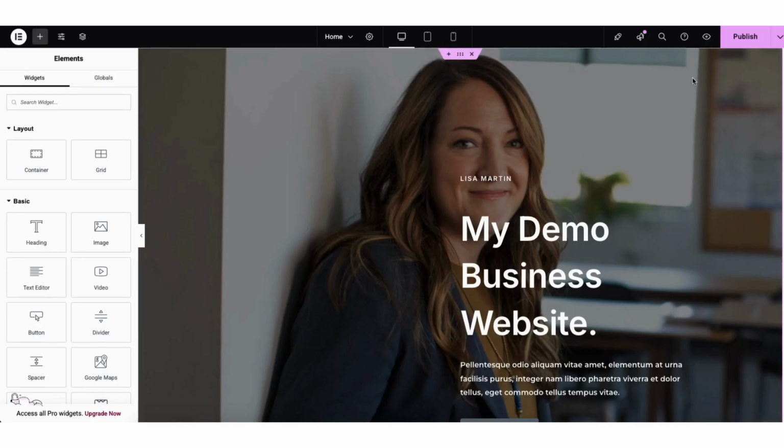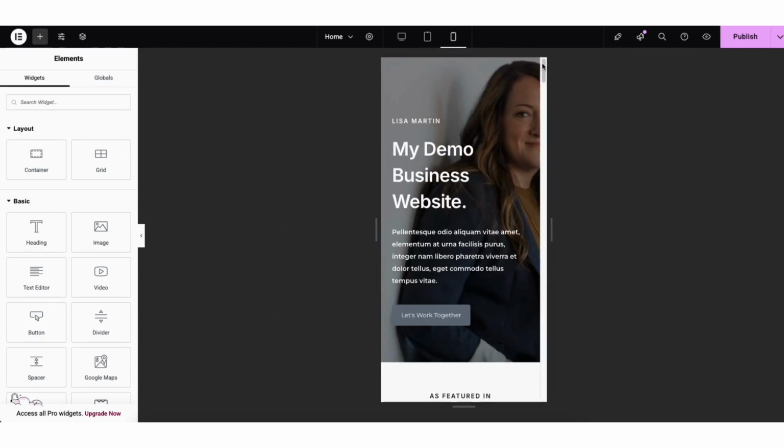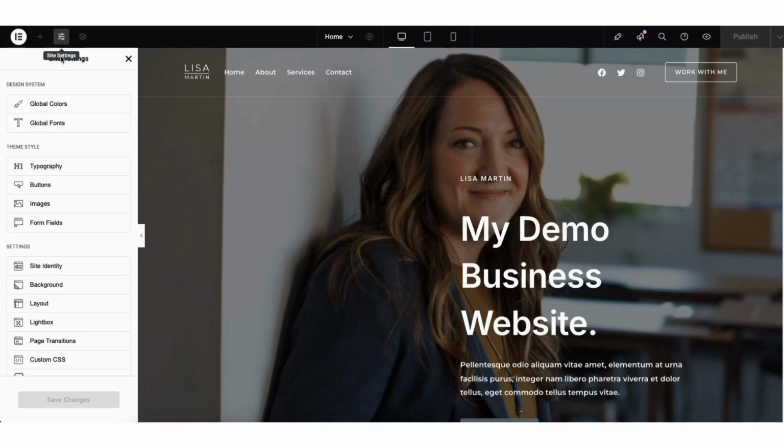To view changes you've made to your site, click the eye icon and it will show you a preview of your site. If you click the desktop icon, it'll show you what your changes look like on desktop devices. The tablet icon will show tablet devices, and the mobile icon will show mobile devices. If you hover over the site settings icon and click it, you can change things like the colors of your entire site, fonts used, and more.